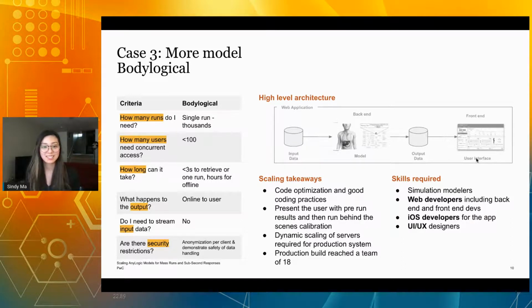Important to note here is that at its peak, and I will note that this also turned into a phone app, so it was much larger than our usual consulting project, but at its peak, this turned into a production team of 18. So there are a lot of developers working on this. And then, in terms of the skills required, we have our simulation modelers, we have our web developers, and our iOS developers for the app, and then UI UX designers for the entire platform. Okay, so that's a quick run through of how we did all of our scaling.